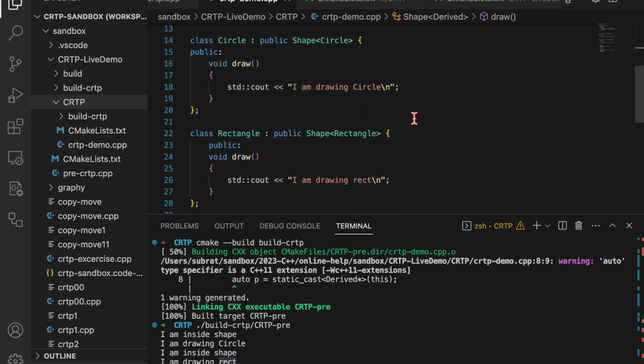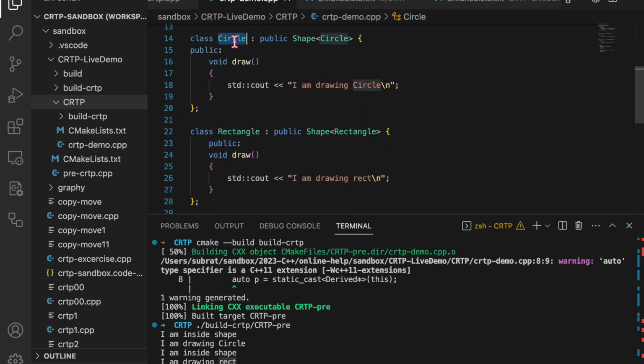CRTP. If you observe carefully, here the class name and the template type are the same. Here rectangle, it should be rectangle. Then you might have one question: when will it be useful? It will be very useful if you have multiple singletons as your requirement, then you can use CRTP. If you have an observer design pattern to be implemented, then definitely you can use CRTP.